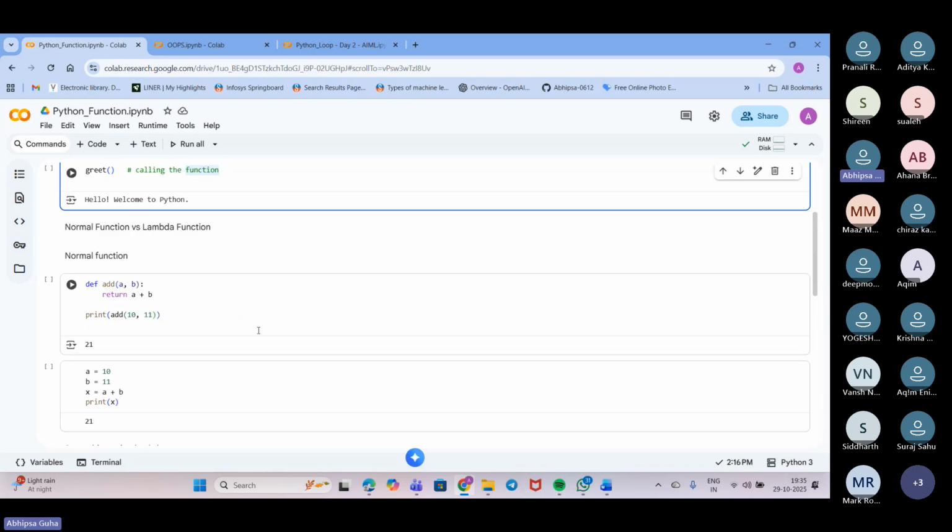There is a normal function and there is a lambda function too. So we'll see how we can create them. First we'll discuss the normal function, then we'll move into the lambda function. Fine. So the very first thing, we have used def add. What is def? Def is again the keyword that tells Python that I am going to define or create a function now. Add is the name of the function that I have given.